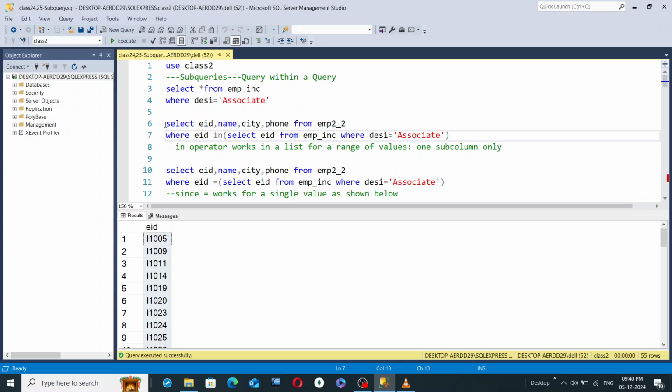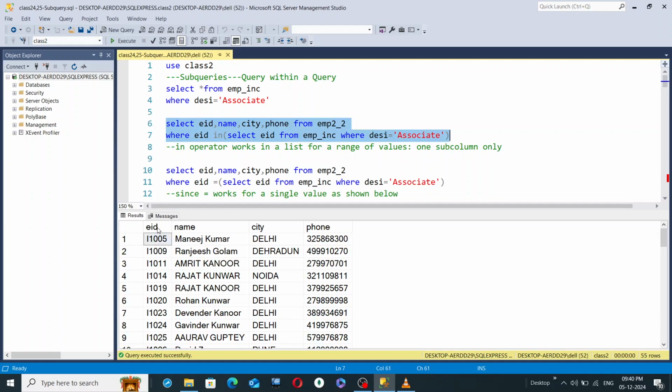So this altogether is known as your subquery. That is, outer query and inner query together you will have to select and then hit the execute button. So this altogether is a subquery. Now you see EID values are displayed. How many? If you follow the cursor in the bottom right hand corner, 55 rows. Accordingly name values, accordingly city values, accordingly phone values. These all are displayed from this particular table EMP2_2. But these results were dependent on this particular inner query.